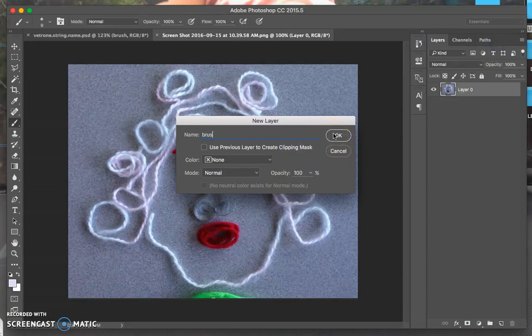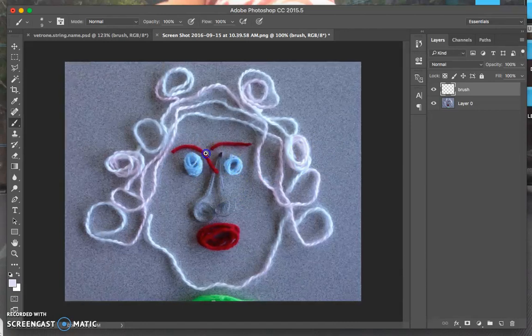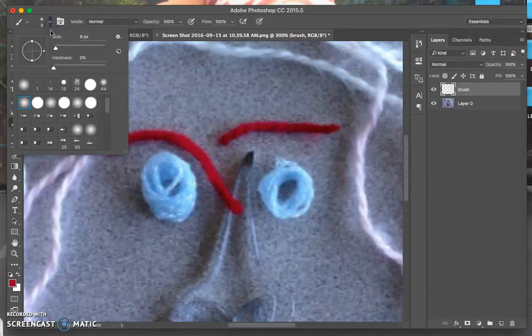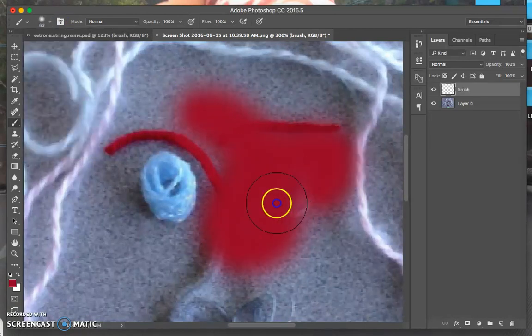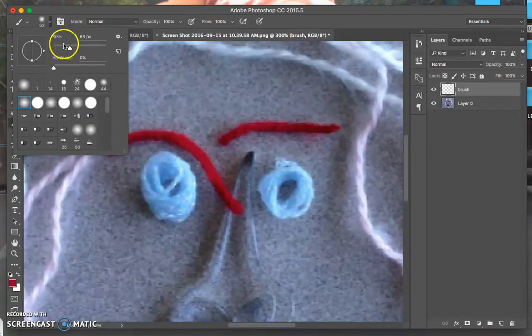This will be the brush. You'll make a background one. You will use the eyedropper tool. Got my red, got my brush. If you need to make the brush bigger, how do you do that? Over here. It's already 9. Let's make it bigger. Okay? So this doesn't look as good. Command Z, undo. Let's go back down to 9.